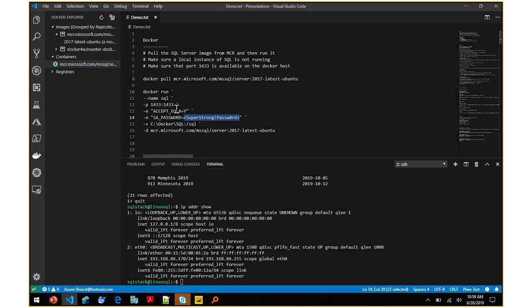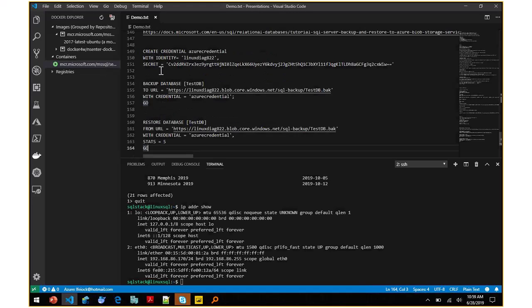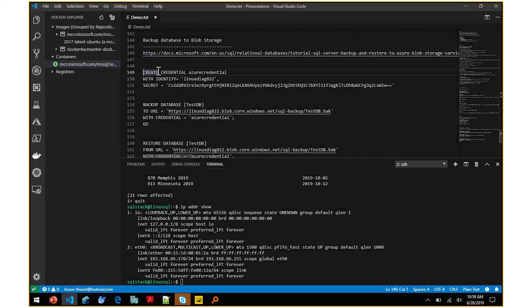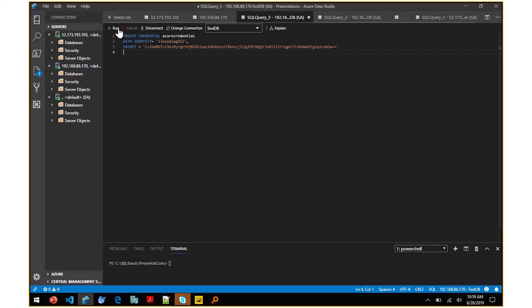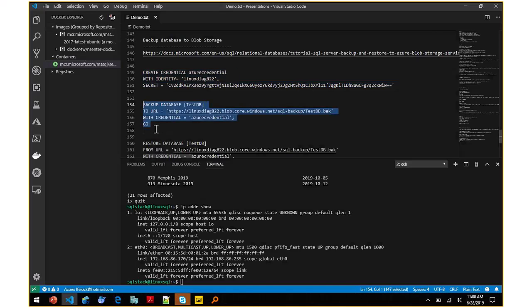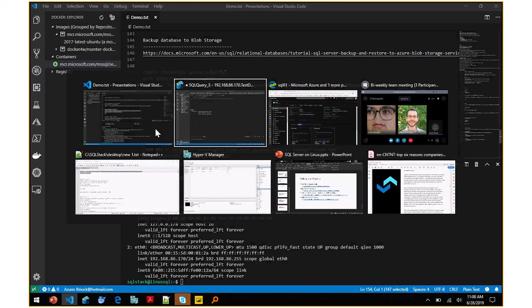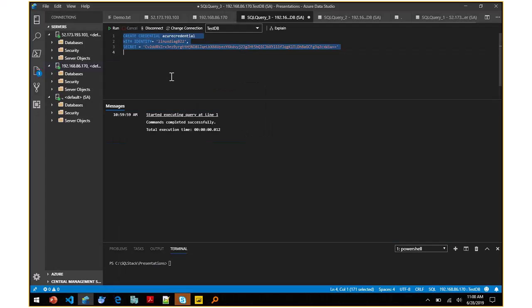and we will want to run, we're going to back up this database to blob storage. So here I've got a credential that we need to create to have access to that blob storage. So we'll go ahead and run that. Next, we can back it up to that blob container. We'll go ahead and run that.